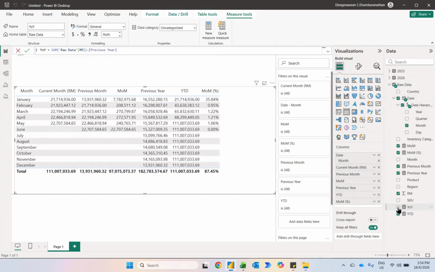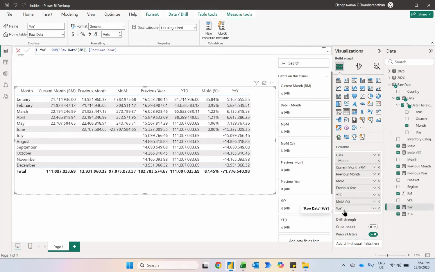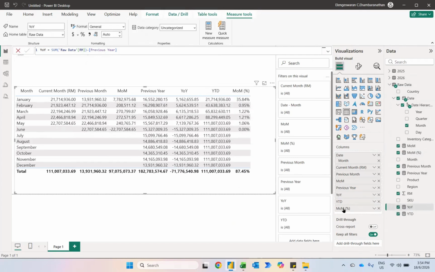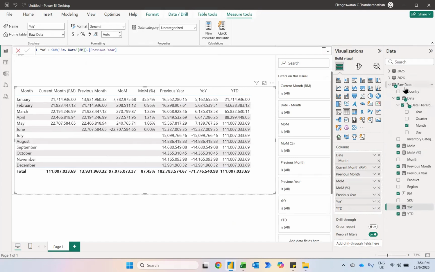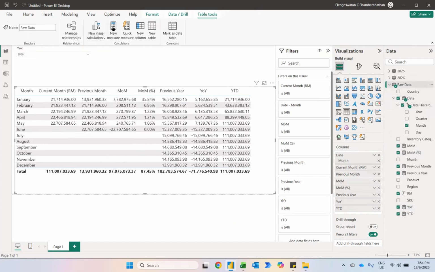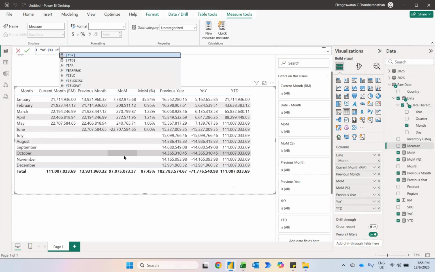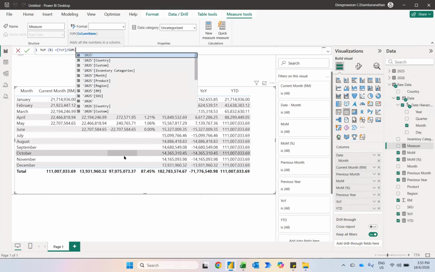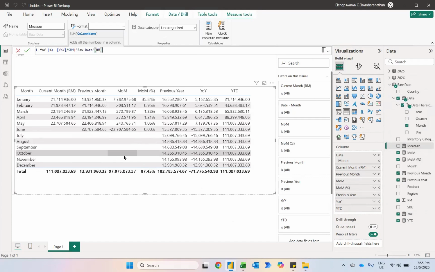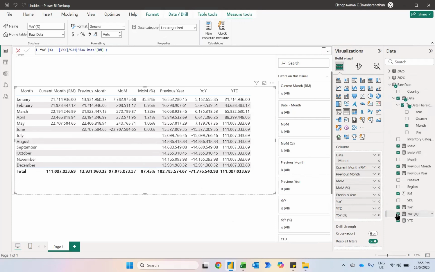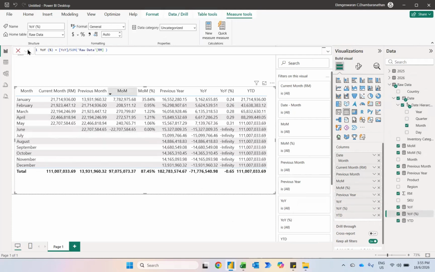And let me just take it over here. So this is the previous year, so I'll just drag it on the top, month on month over here, and last one, the month on month percentage. So I'm going to put here new measure and year on year percentage. So it will be the year on year divided with the sum of RM. Okay, there you go. So let me just take it over here and put it here. So now it looks like this, but of course we have an error.